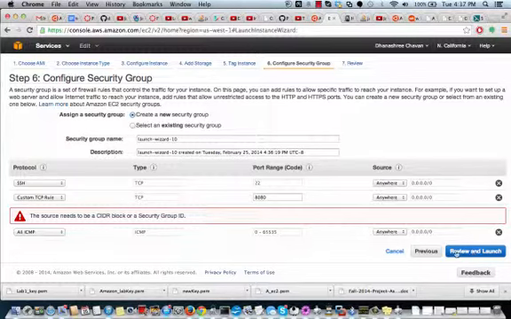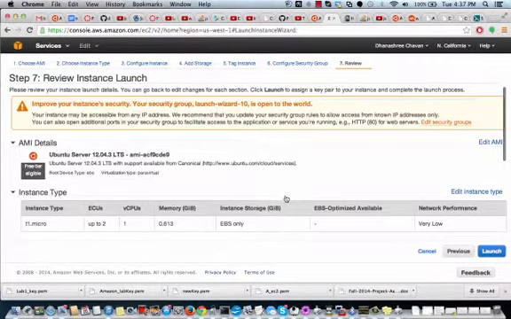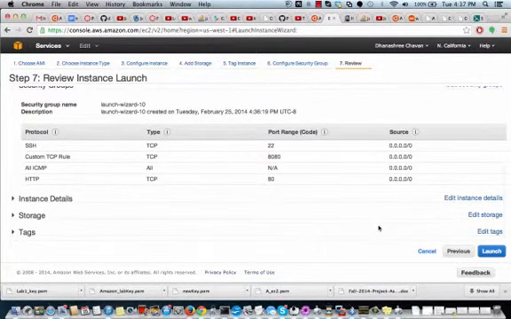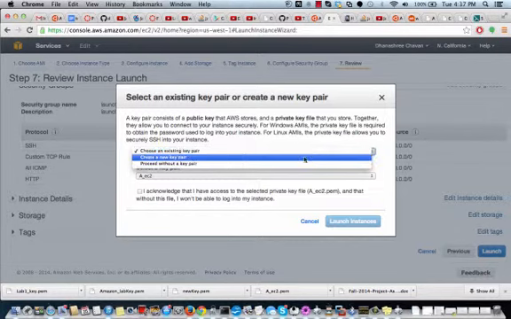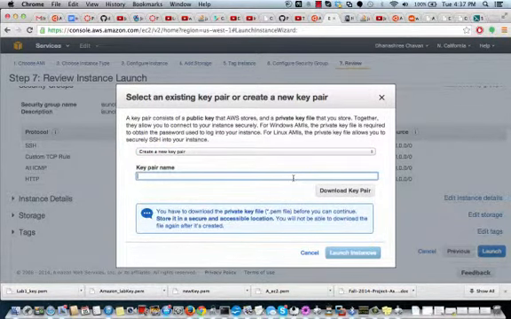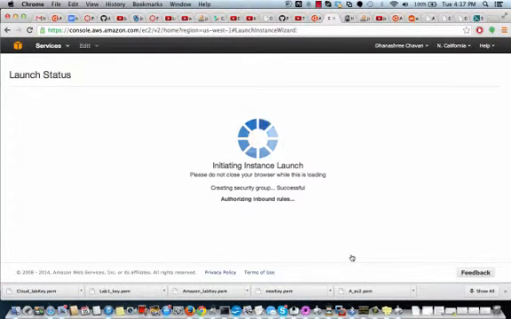I'm not providing any source, so I'll review and launch. It shows everything we have selected, and then we can click on launch. Here we have to create a new private key, a new key pair. I can name it cloud lab key as the new key, which will be downloaded. We can use an existing key if we have previously created one. Then we click on launch instance.